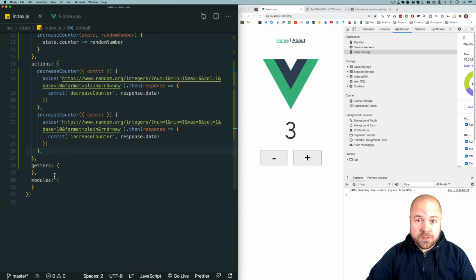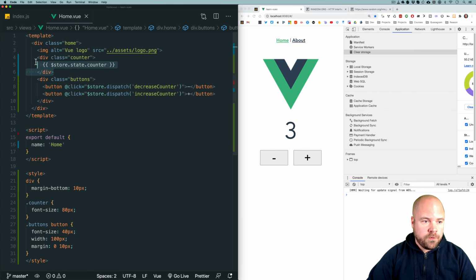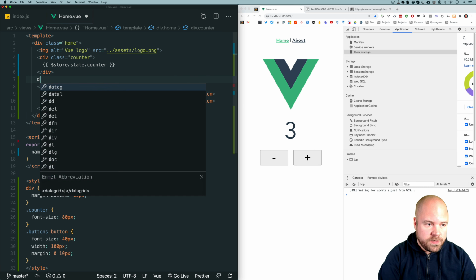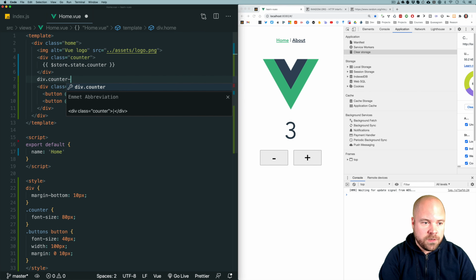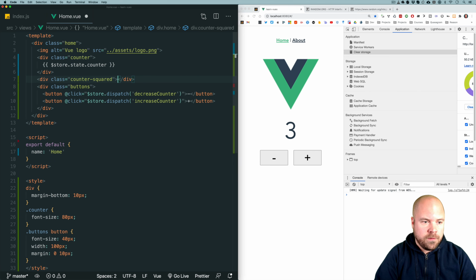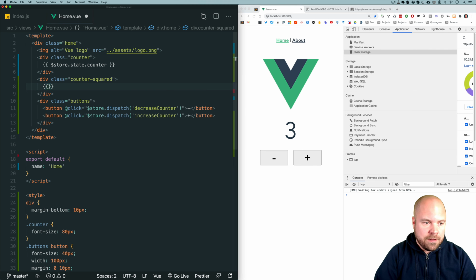Let's add a getter to our store now. So let's say that we want to display the square of the current counter underneath the main counter. Well, we could use a getter to do that. So first, let's add some markup for displaying the square of this number. So I'm going to jump to home.view, and after our counter div, I'm going to add another div with a class of counter squared.